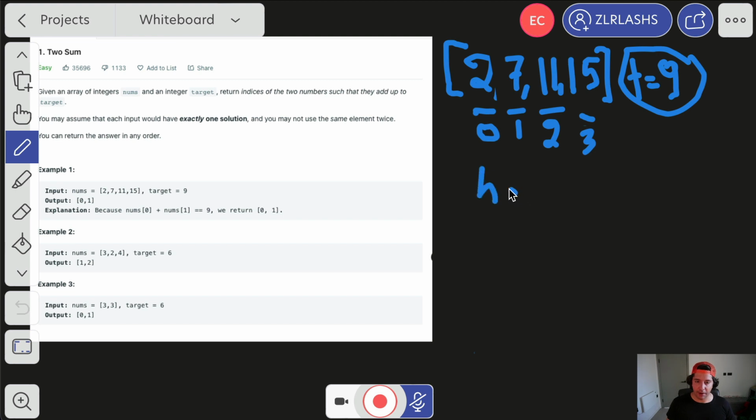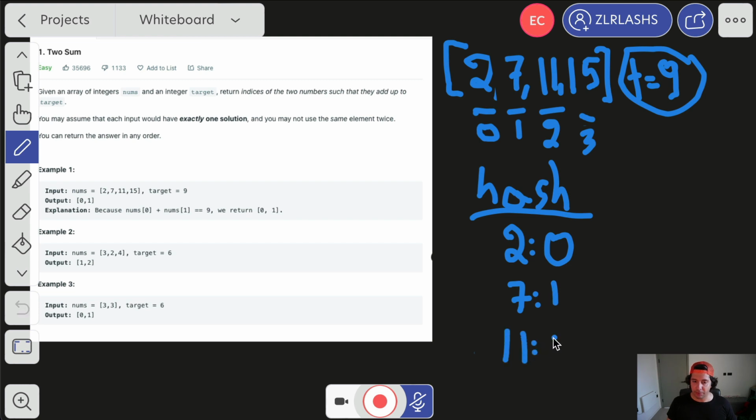Let's type in here hash, and 2, which is the first value of the array, is mapped to 0, as all arrays in JavaScript are indexed from 0. 7 is the second value of that, so it will map to 1, 11 will be mapped to 2, and 15 will be mapped to 3.